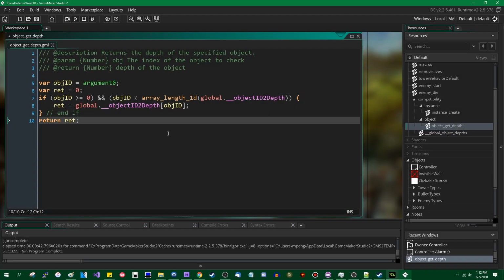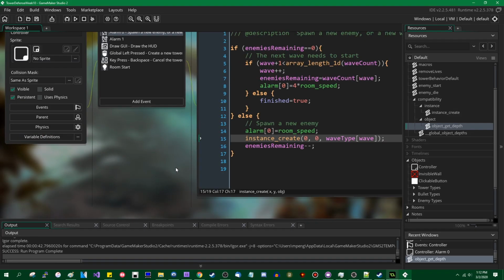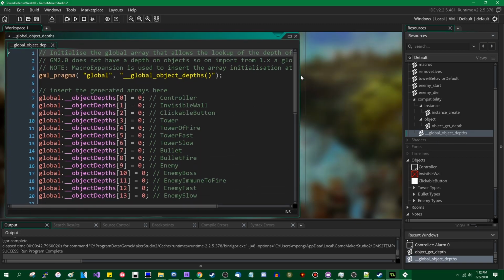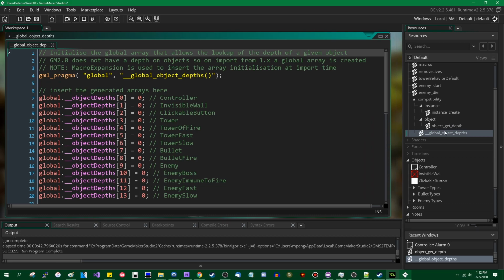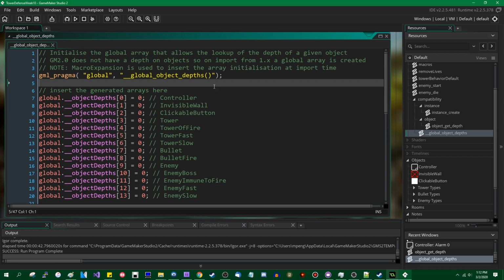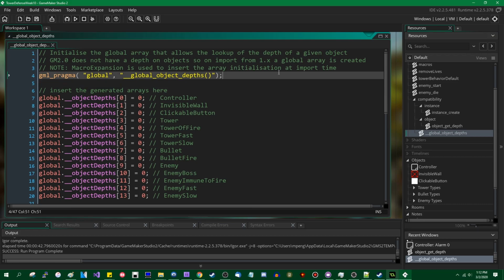You can see it's doing some slightly weirder things in here than instance create is. I'll get back to that. Also, there is a script called underscore underscore global object depths, which is a little bit weird. This was not a function in old GameMaker. This is a helper function that GameMaker Studio 2 will use.